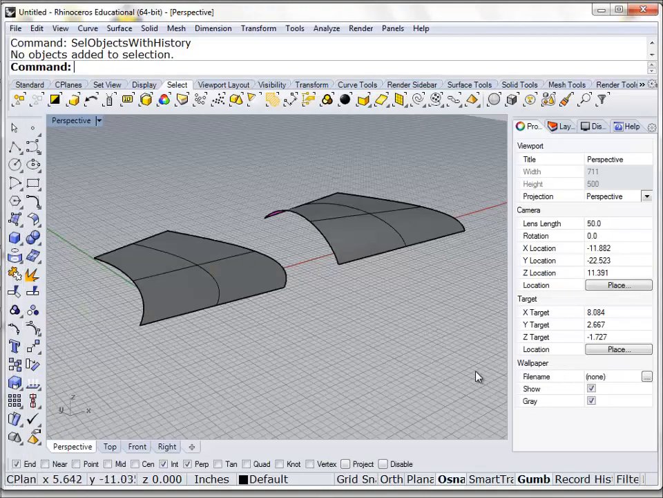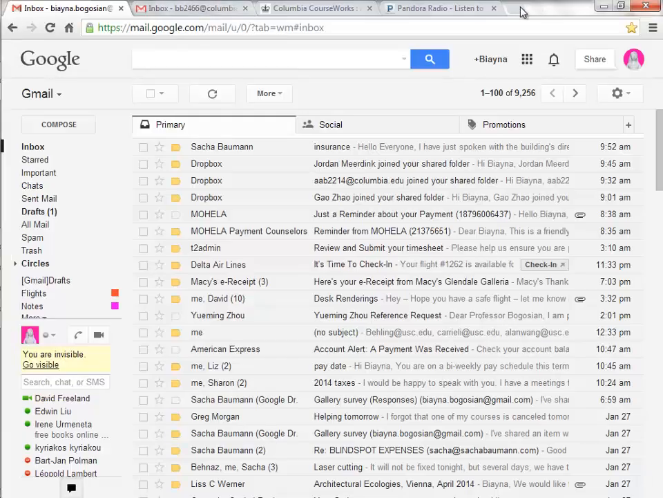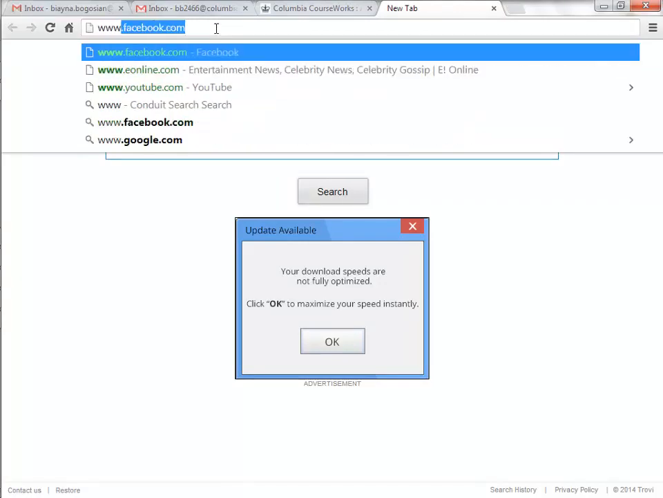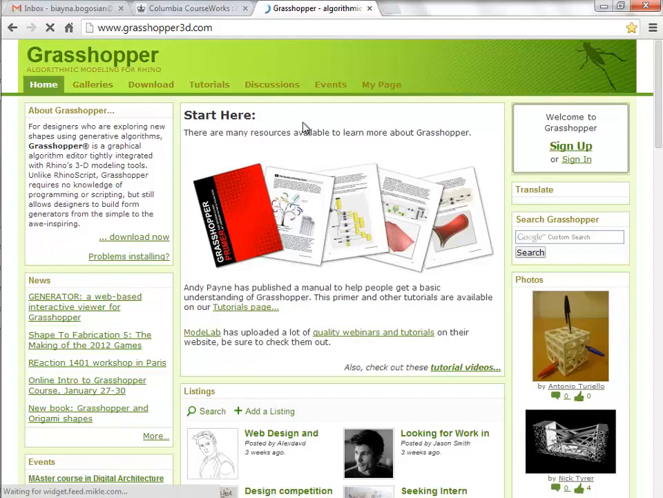So for those of you that have already downloaded, as you know, this is where you would find where you can download Grasshopper, but this is more than just, in a way, a repository for downloading Grasshopper.